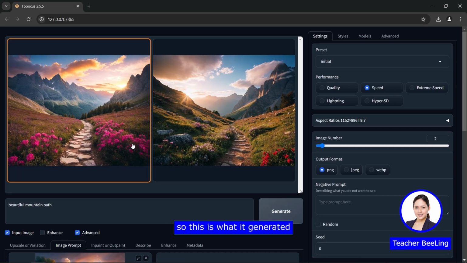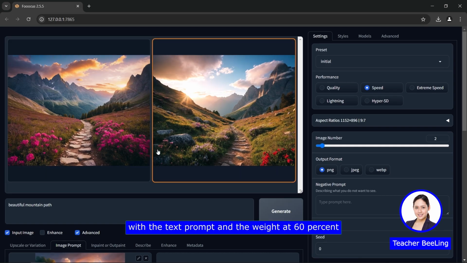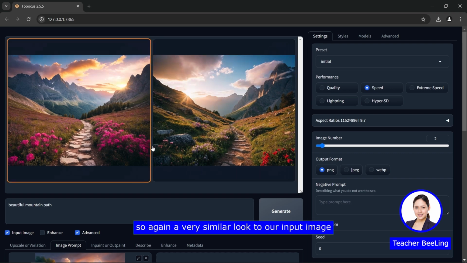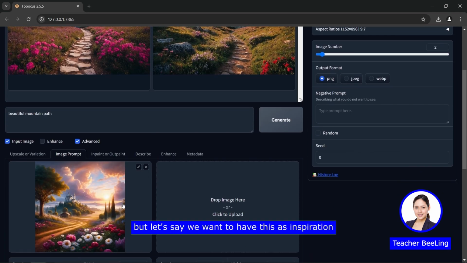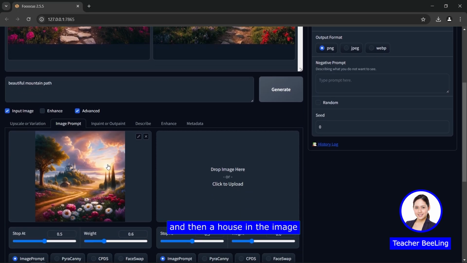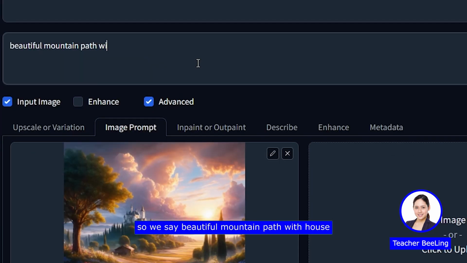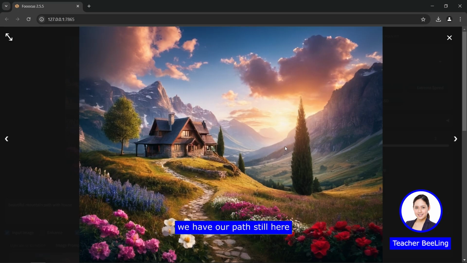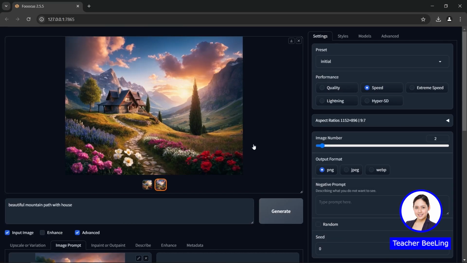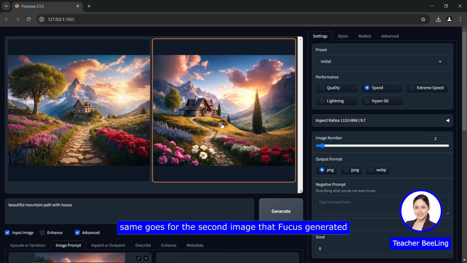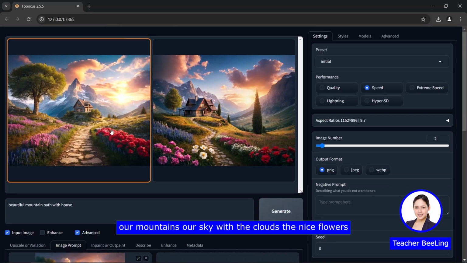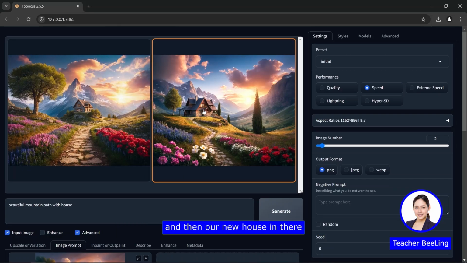So this is what it generated with the text prompt and the weight at 60%. So again, a very similar look to our input image. But let's say we want to have this as inspiration, and then a house in the image, and we put the weight this time at about 80%. So we say beautiful mountain path with house, and now, as you can see, we have our path still here, our mountains, and then we have a nice house here. Same goes for the second image that Fooocus generated. Again, our path, our mountains, our sky with the clouds, the nice flowers, and then our new house in there.